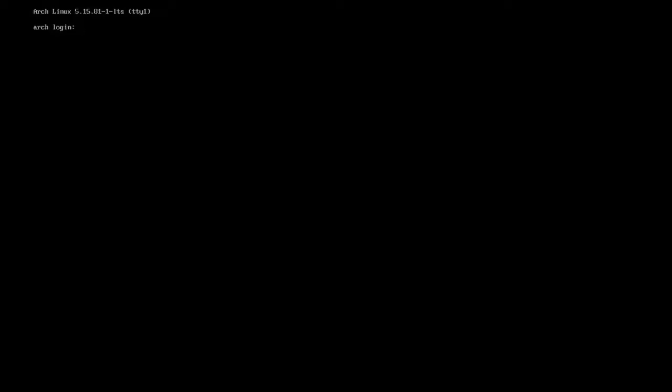So I booted into my new Arch install. It's a basic install, so I'm going to log in. I'm going to create a user and install some apps and configuration files. Because there's no user yet, I have to log in as root. I'm going to type in root, and the password I gave it earlier when I did the installation. And as you can see, I'm in root.